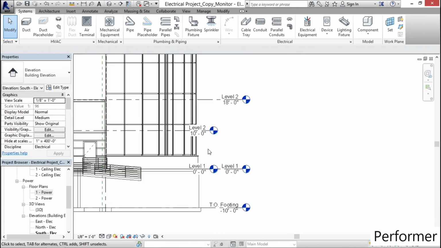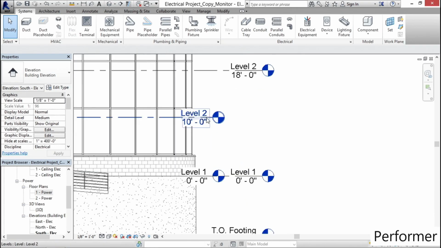I'm going to zoom in to our level 2 and our level 1. We'll see we have a level here and a level here that we can physically select. If we hover over these levels, we'll see that we can't select them. That's because these are in the architectural model. The first thing we should do, though, is kind of pull these levels over to the right so we can kind of see which is ours and which is theirs.